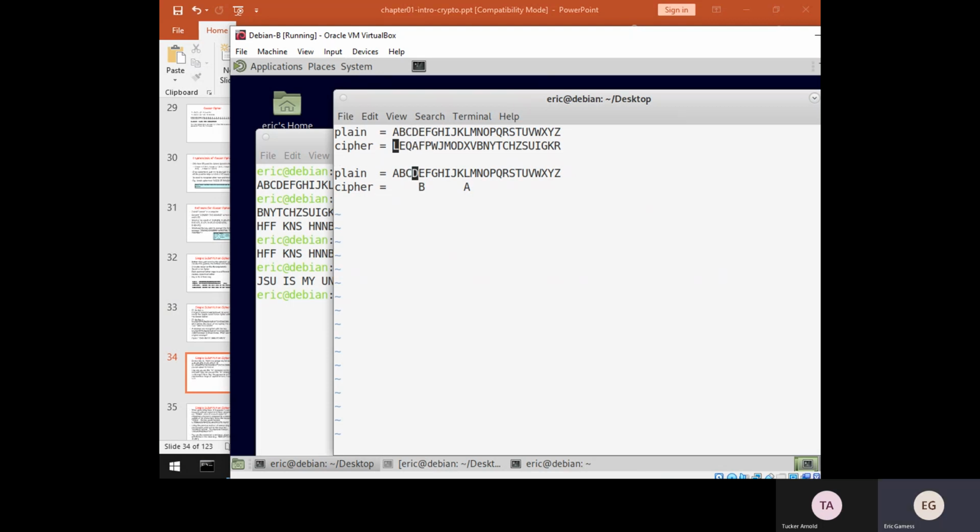C becomes Q, so Q will have to come back to C. D becomes A, so A will have to come back to D. E becomes F, so F will come back to E. F becomes P, so P will come back to F. G becomes W, so W will become G. H becomes J, so J will become H. I becomes M, so M will be I. J becomes O, so O has to become J, no?